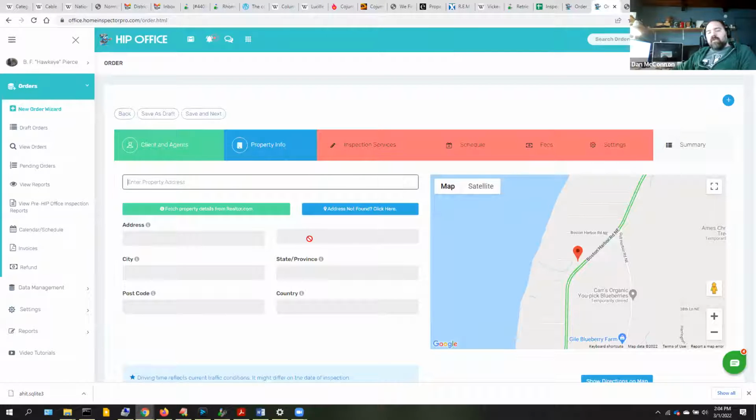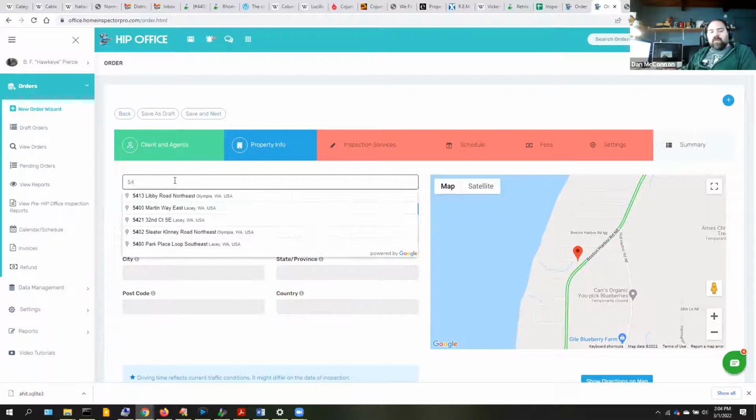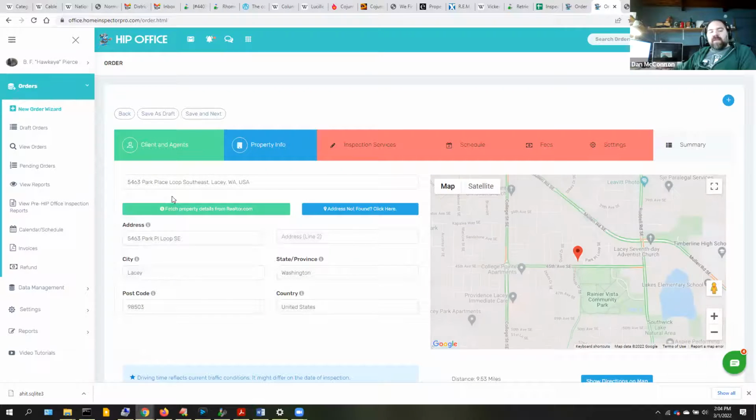It'll then be looking for the property information for the property you're inspecting. So I'm going to go ahead and put one in. This uses the Google Maps listing, so it will search for the property based on your location and what you start typing in there. And you'll see it populates the address information here.